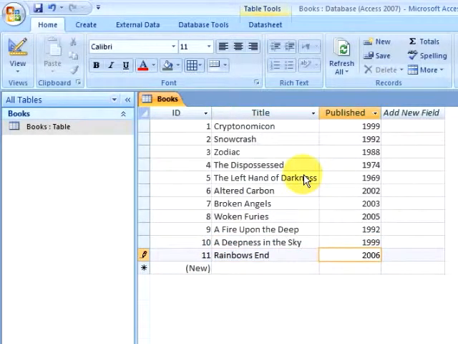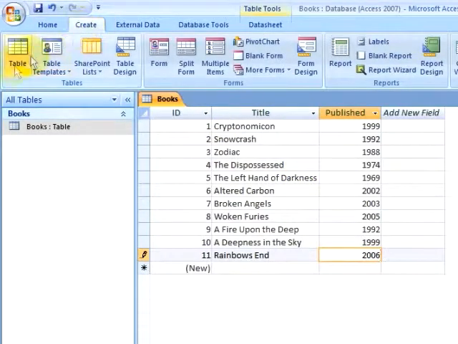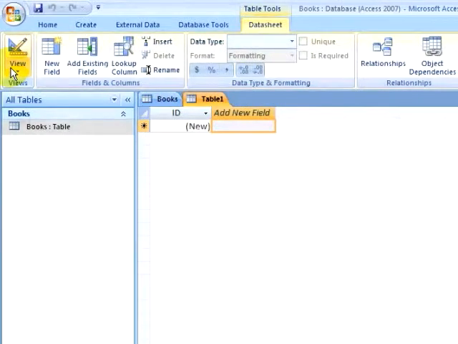Now that I have entered data into my Books table, I'm going to create a new table called Authors. I click on the Create ribbon, click on Table, and it creates a new table in Datasheet view. I want to add fields using Design View, so I'm going to right-click on my table name. I can right-click on my table name in the navigation pane, or I can right-click on my table name in the tab above the table.